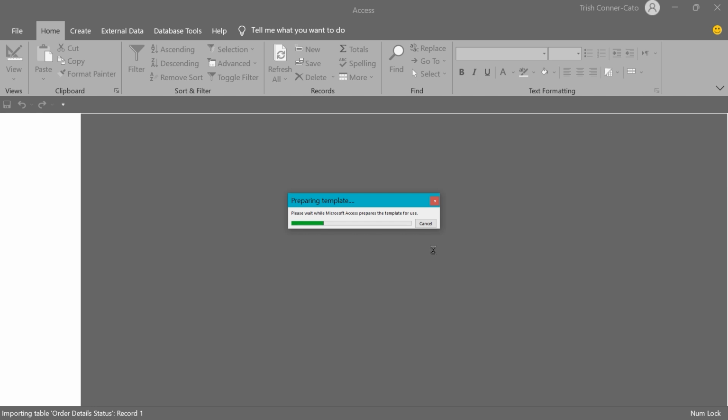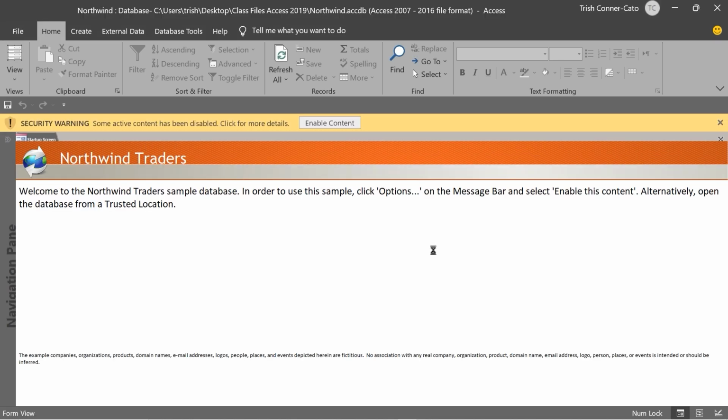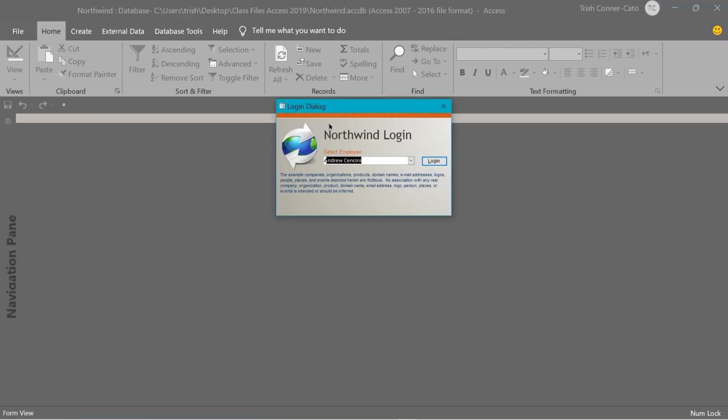It'll tell you that it's preparing the template for your use. And the first thing I'm going to point out is the obvious. You have this big screen, it's known as the startup screen, that's showing. It's telling you to use this sample database. You're going to look at that security warning, the yellow band, and you're going to click on Enable Content. Once you do that, it allows you access into the database.